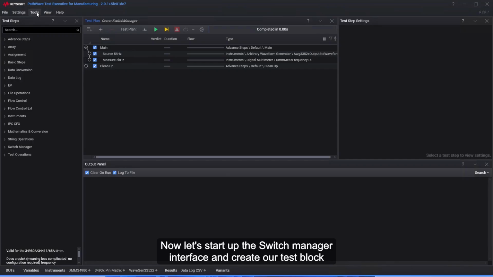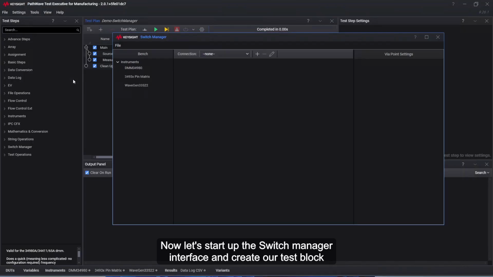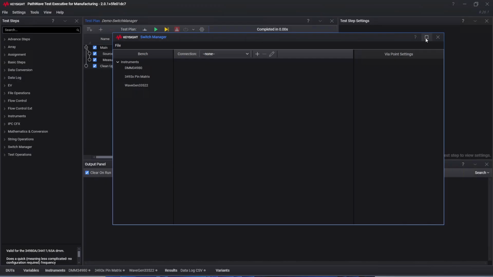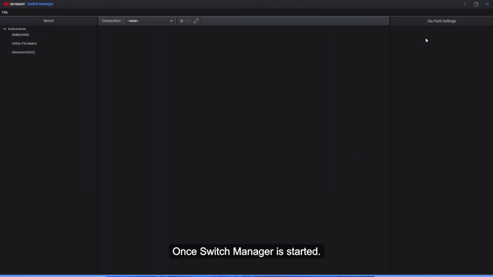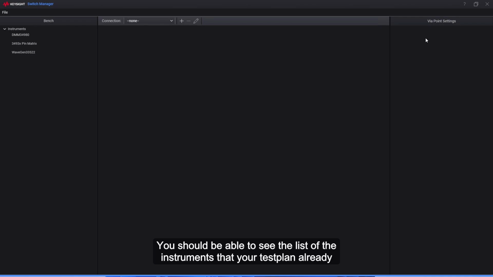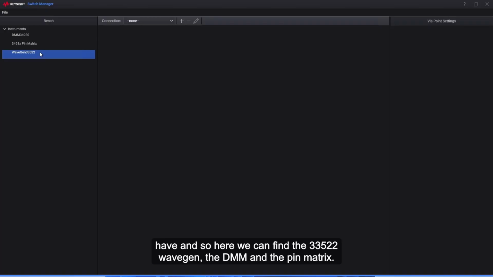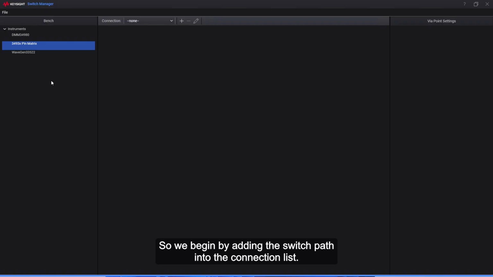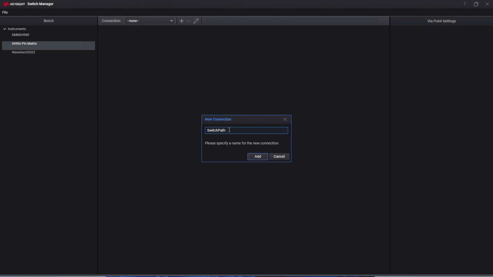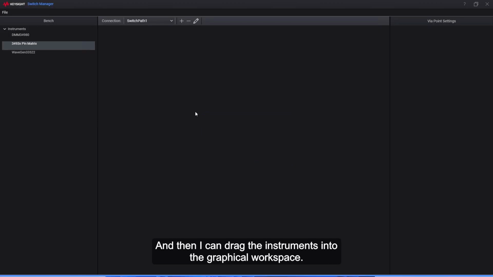Now let's start up the Switch Manager interface and create our test block diagram. Once Switch Manager is started, you should be able to see the list of the instruments that your test plan already has. And so here, we can find the 33522 WaveGen, the DMM, and the pin matrix. So we begin by adding the switch path into the connection list. And then I can drag the instruments into the graphical workspace.